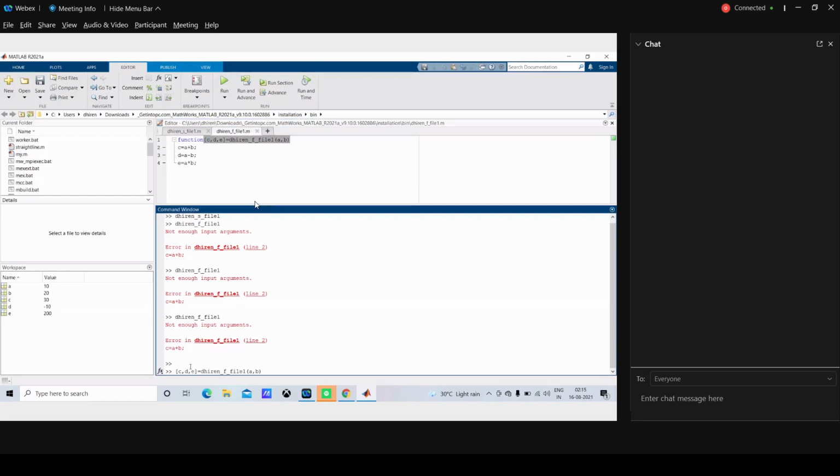Now see, everybody, he is running these functions from the command window. On the command window, how does the flow of information take place? It first takes the A and B values, which are right now available in the workspace, because in the command prompt all the variables available in the workspace can be used. Then it goes to search for the file name, Dhiren underscore f underscore file 1.